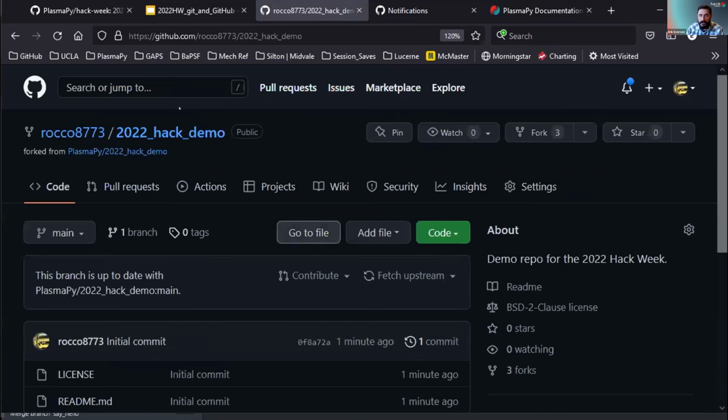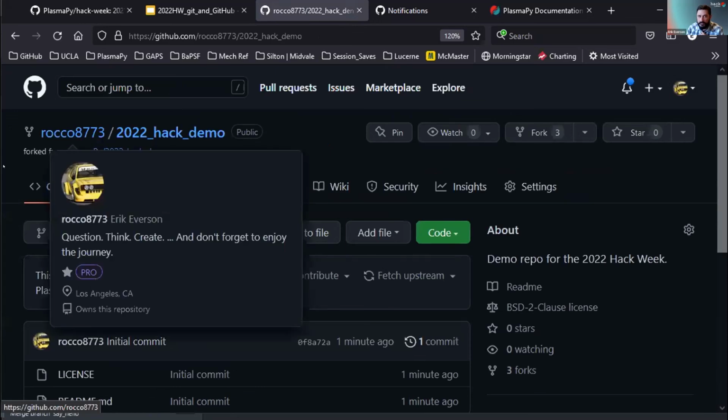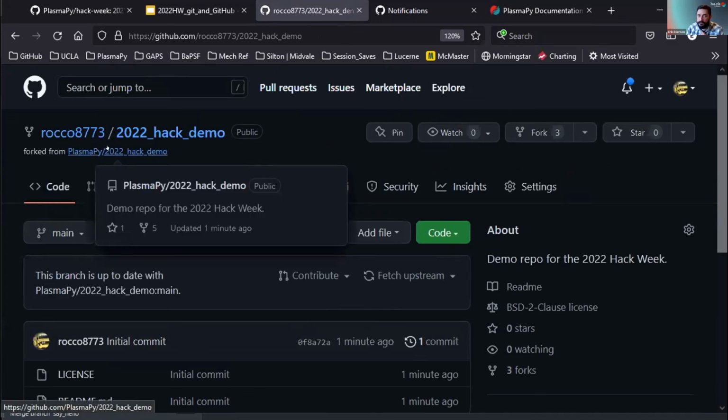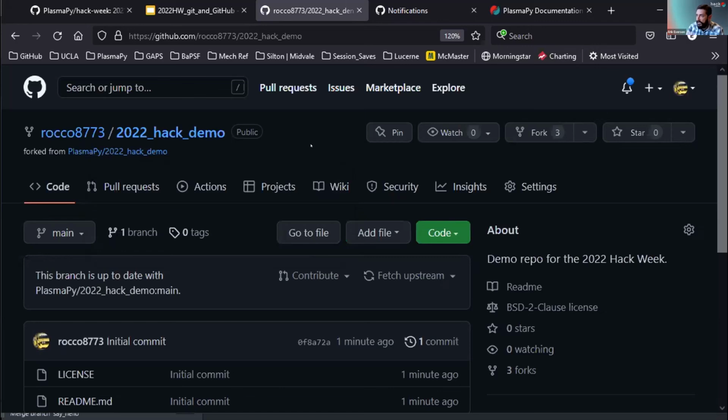Okay, so now I have this 2022 hack demo sitting in my personal account, but it is labeled that this was forked from the 2022 repo, the Plasma Pi version of it. So now I have my own copy.